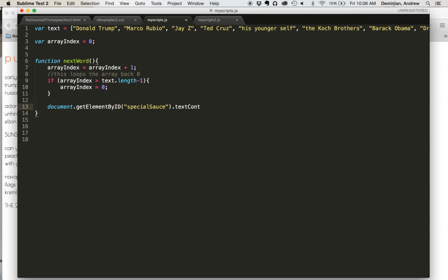Here's another one that is not. One way of writing text into the page is through this text content. You could also use inner HTML. I'll show you an example of that in a second. So what we want to do here is this equals the name of our array, text, bracket, and then what we're going to plunk right in here is this array index.